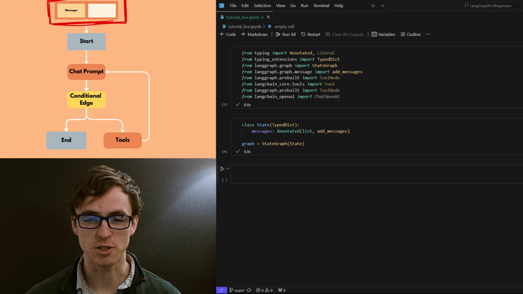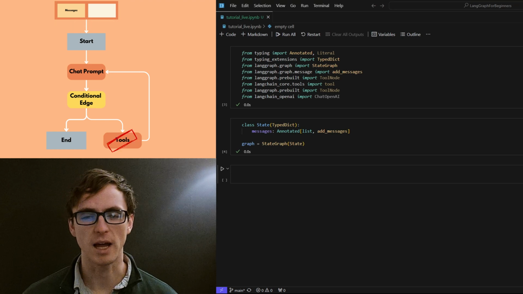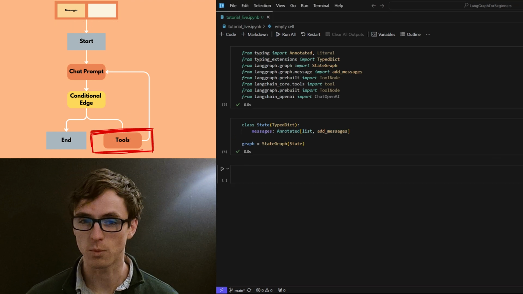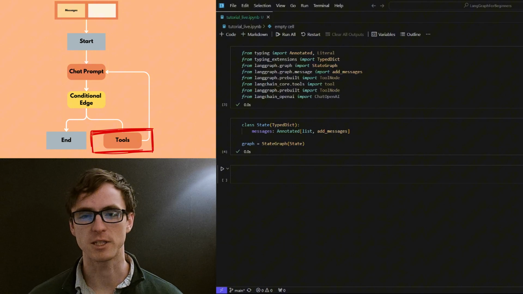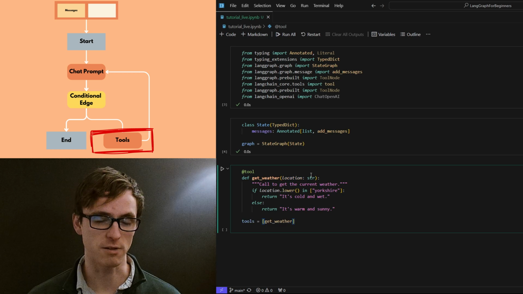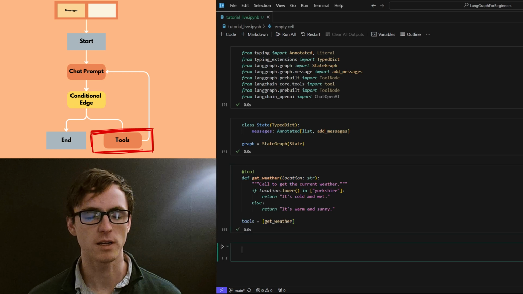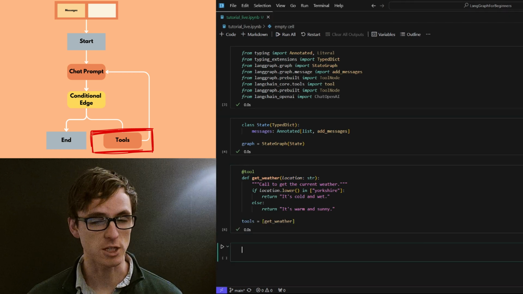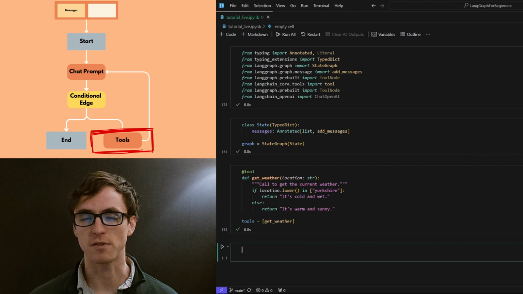As this is a React agent, we're going to need tools, and this agent will only be doing one thing, which is retrieving the weather at a particular location. So we can create a tool with the @tool decorator, which is provided by LangChain. You don't need to use LangChain, but we're going to use it here for convenience.